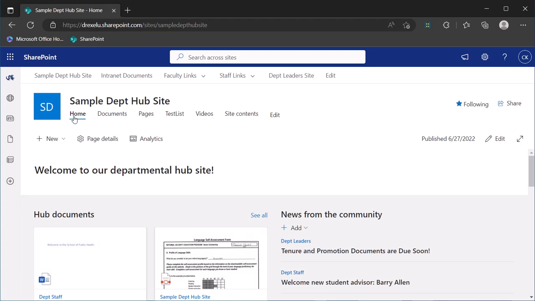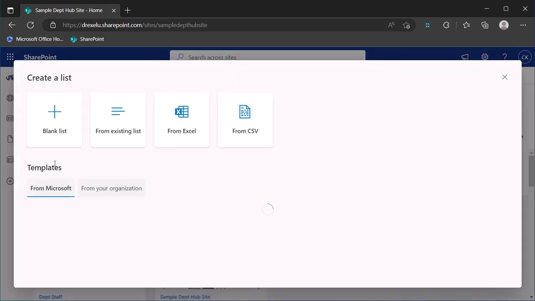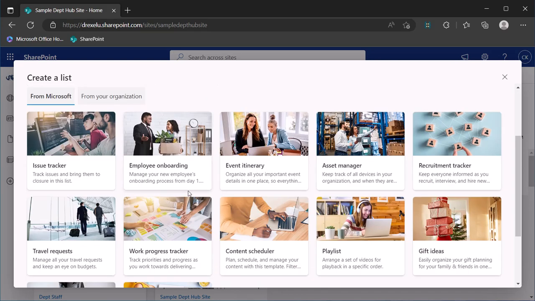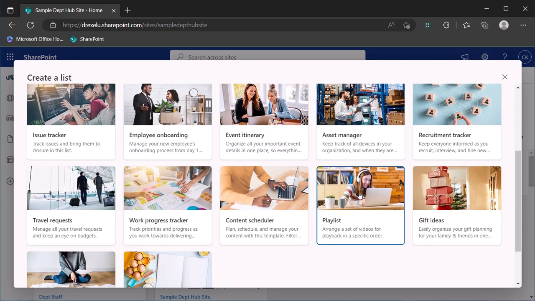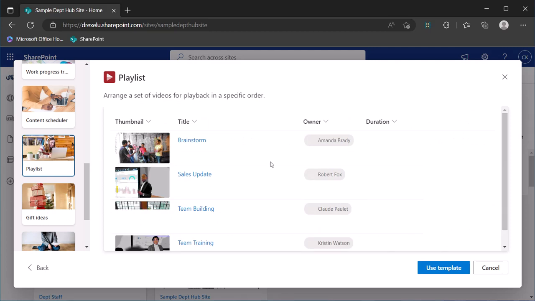I'm going to go to the home page of my sample department hub site. There's our videos library, and I'm going to click the New button and select List. Then in the templates here, select Playlist. You can see what this is going to look like. There's a thumbnail, there's the title, and there's the owner of it. There's also a duration column. So yeah, let's go ahead and use this.